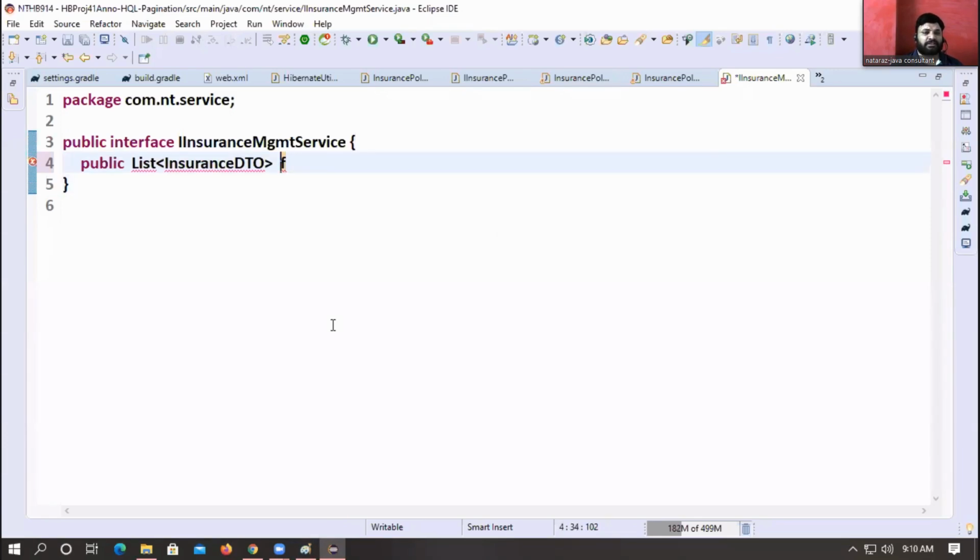Now here, what is this? Get or fetch pages count. Get or fetch pages count. Okay. I think it's the interface. We should go for declaration of the methods. Control plus shift plus O.